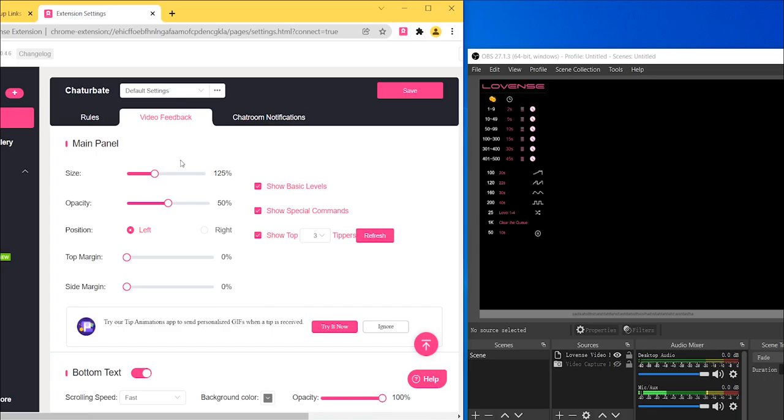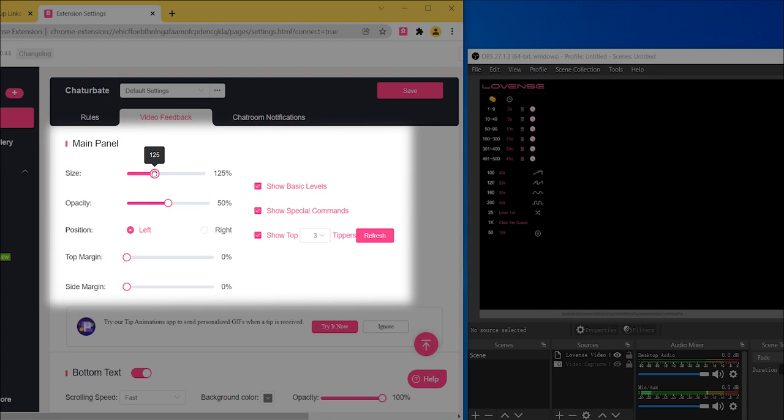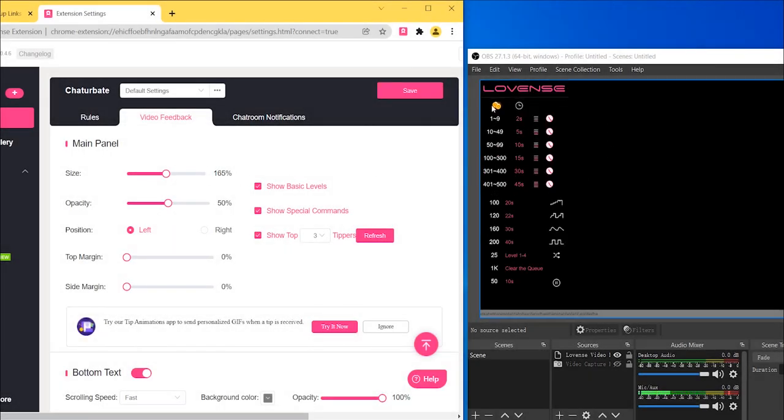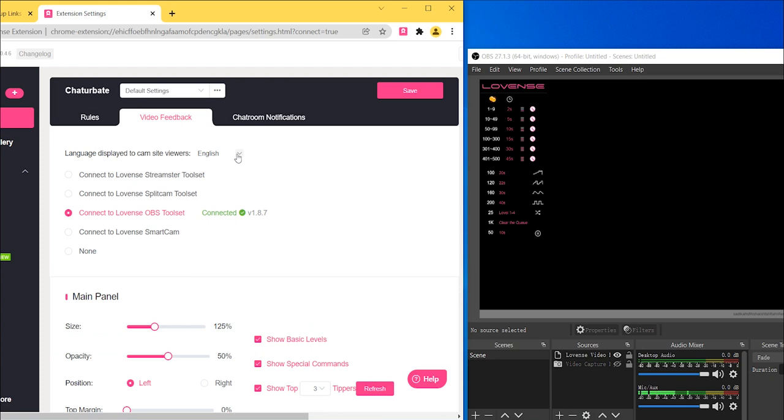For all 3 streaming applications that are integrated with the Cam extension, you will see some custom settings on the Video Feedback tab. These are used to adjust the appearance of the Lovense panel. You can adjust the size, position, opacity, choose what is displayed, set up a scrolling message, and more. In case you speak a different language than your fans, you can also choose which language the Lovense panel will display to viewers. Currently, it supports English, Spanish, and Japanese.